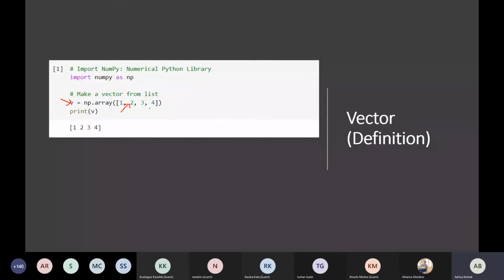How are we defining a vector? I am defining a variable v. Inside that variable, I am using a numpy function. Since I imported it as np, I will be using np, and we have a function called array to make a vector. So v is equal to np.array. Inside that array, we are passing the list. And if you want to see it, we will just print v, and it will print out the vector. Okay, so previously it was a list, now it is a vector.